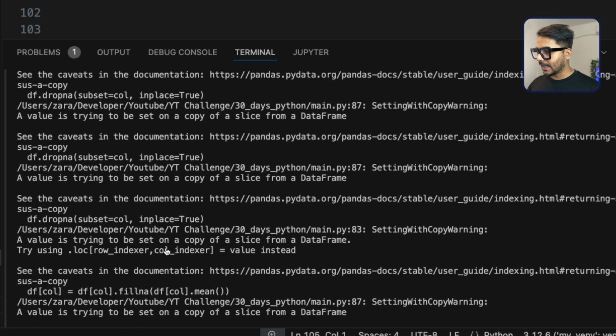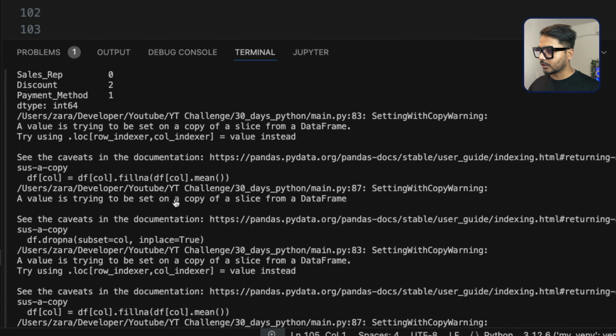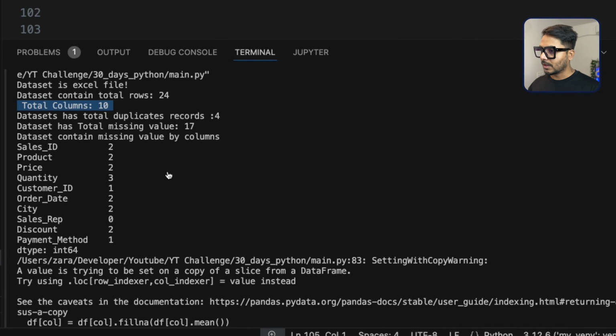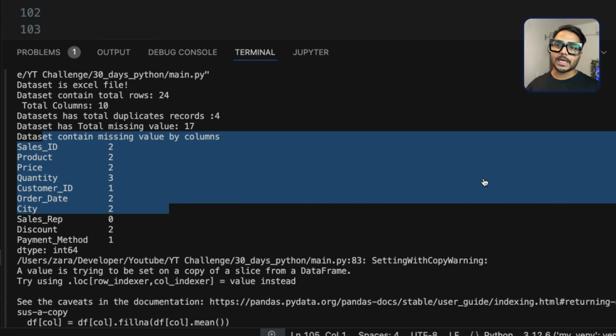Okay, so we may have some more print messages. We just need to check the total number of missing values. I think I printed that. So the dataset has total missing values of 17. Total missing values by columns is this. Yeah, this is showing it here. Okay, so this is perfectly fine.